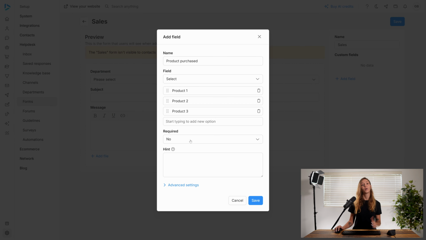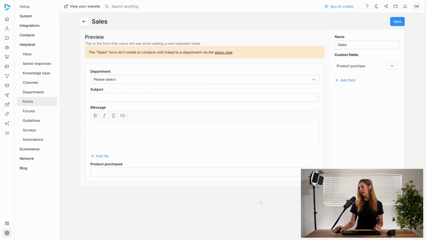And we could say whether or not this is required. I'm going to say yes, it's required, because if you are submitting a ticket to our sales department, then please select which product you have purchased so that we have better information. And I'm going to hit Save.